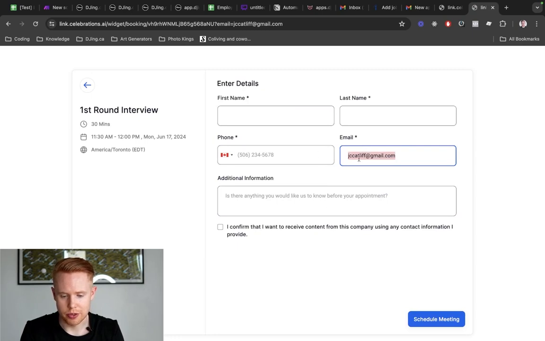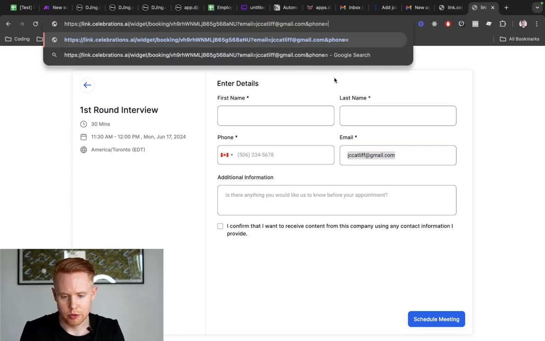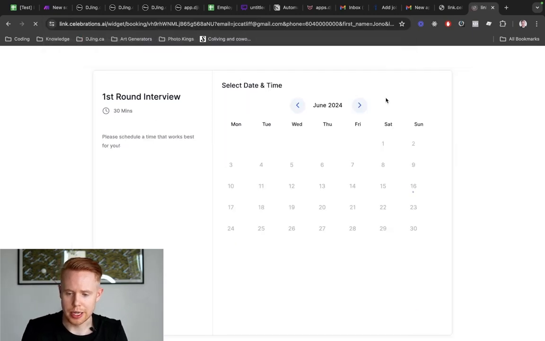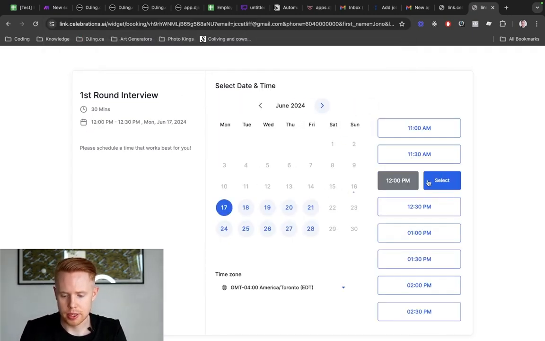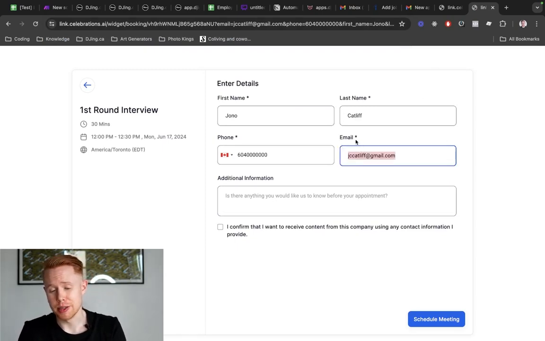We can do this for the first name, last name, phone, email, right? So we can have email equals whatever, it's gonna load here. We can also do phone equals 604-000-0000, and first name equals Jono, and last name equals Catlif. And then when we go back in here and they select the information, all of the fields are going to be populated, right? But we're also going to hide the email field so they don't have the option to change that email and then assign this appointment to somebody else, because then you're going to be sitting there thinking, well, who the hell am I talking to, right? This isn't the person that I sent the email to. So it's always just important to hide that email field.